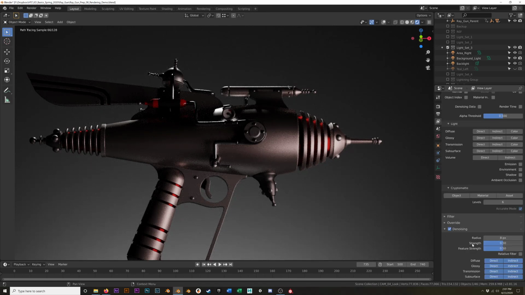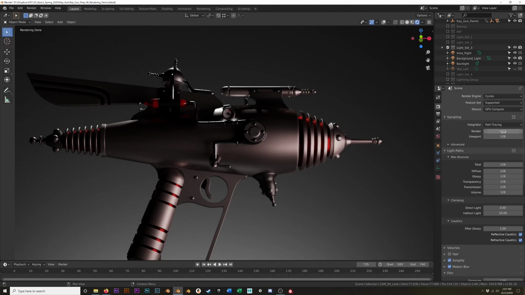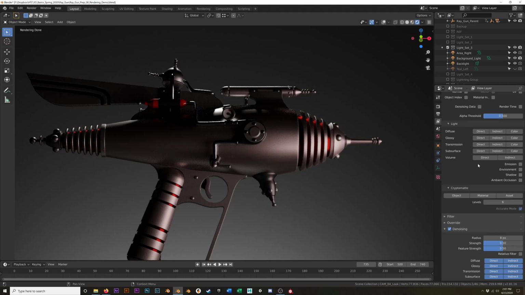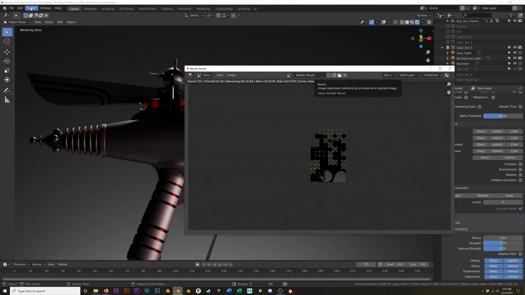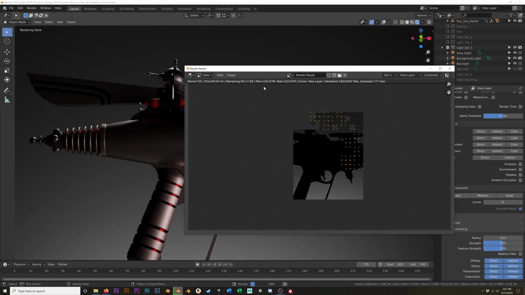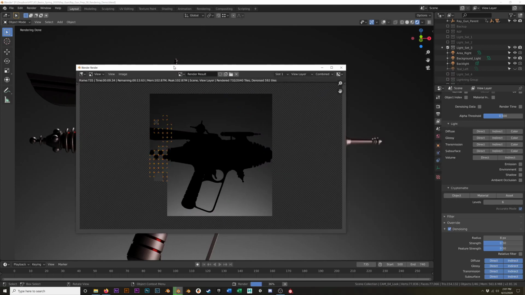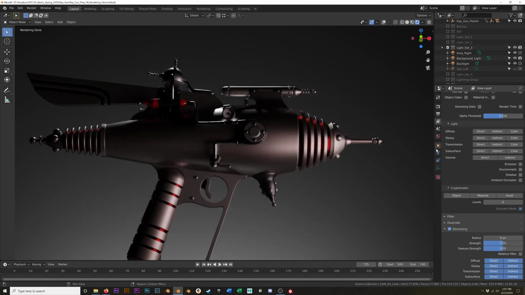Yeah, I guess the thing you need to make sure is that you still need to have enough samples. It's probably easier just to show. So I'm going to set my render view to 128. Okay, and I have denoising on. I'm going to hit F12. That's a shortcut to render. You can also go up to the render menu and hit render image. And you can see I've got some issues. So let's adjust that. I'm going to hit escape to cancel that render.